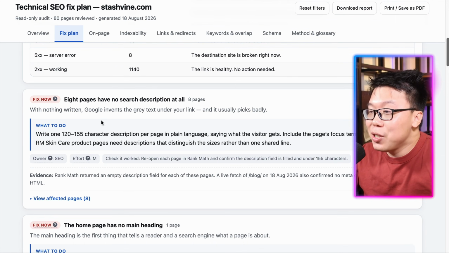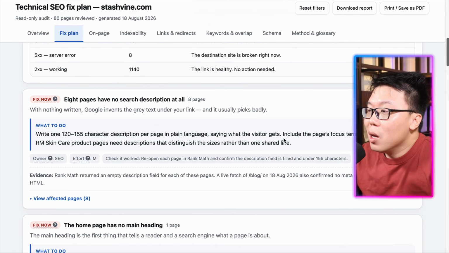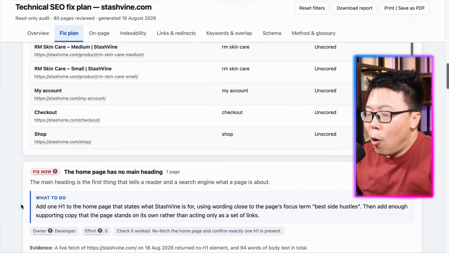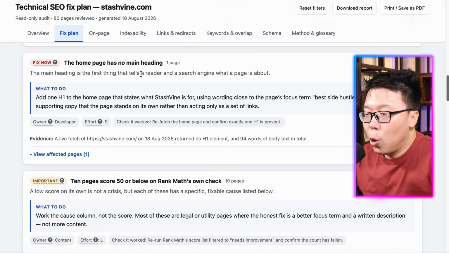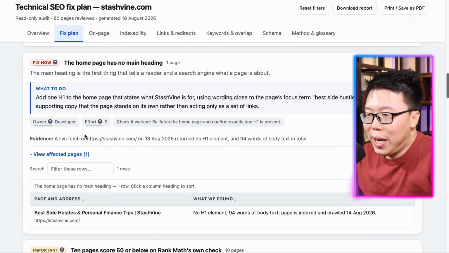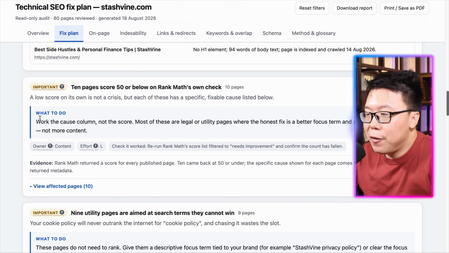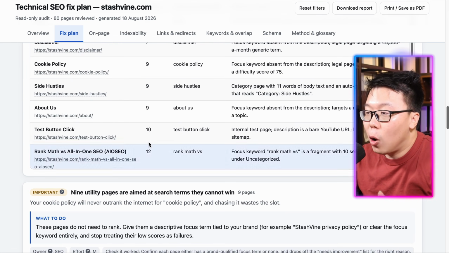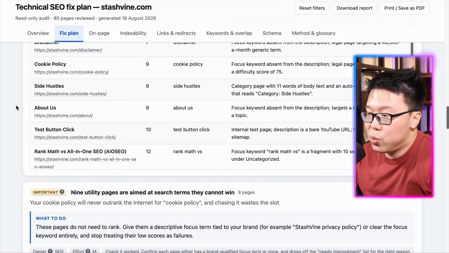And then 8 pages have no description at all. We can expand this to see what those pages are. Then the homepage has no main heading. We know that already. This is the affected page. Then 10 pages scored 50 or below on RankMath's checks. These are the pages. We may have an ability in the near future to automatically help you fix those issues as well. Let us know if those abilities are useful.